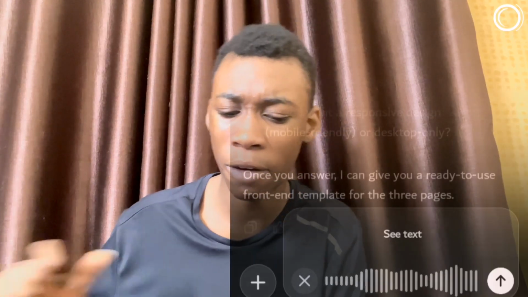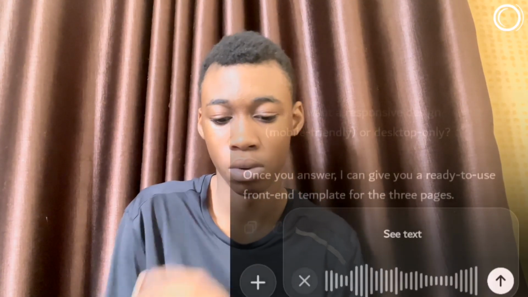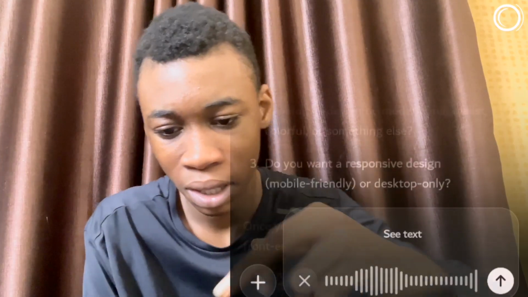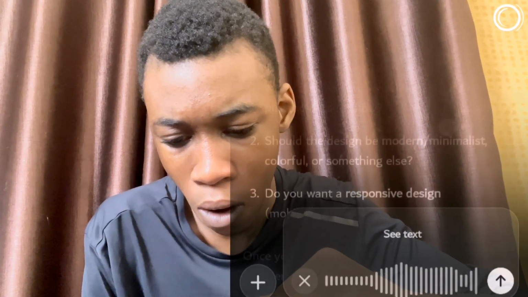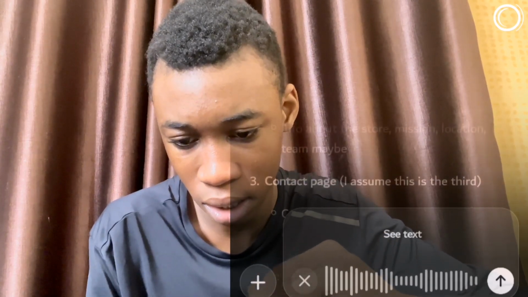So it should be mobile friendly and also have the desktop feel. Yes, the logo can be text for now. Menu bar and footer link to all pages. Yes.